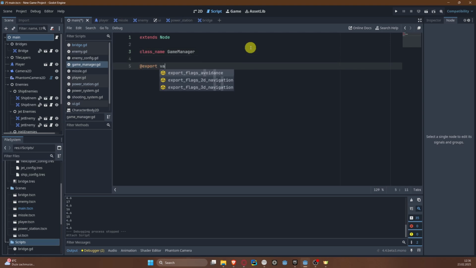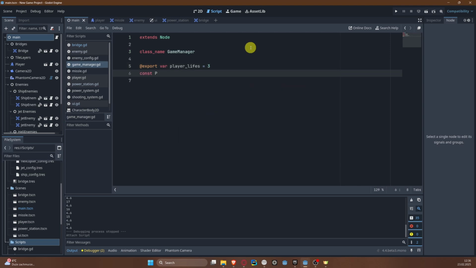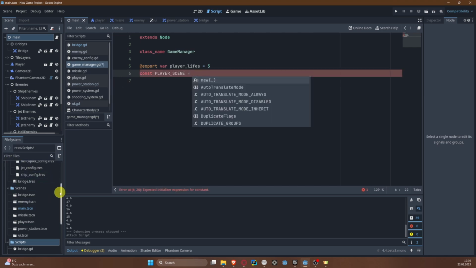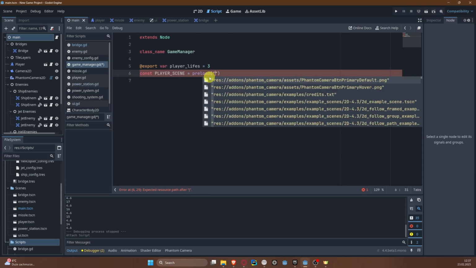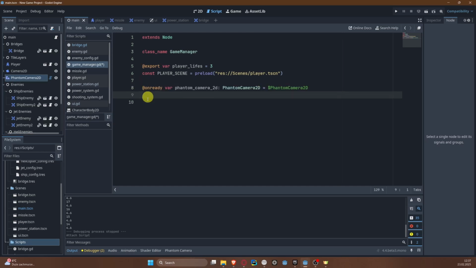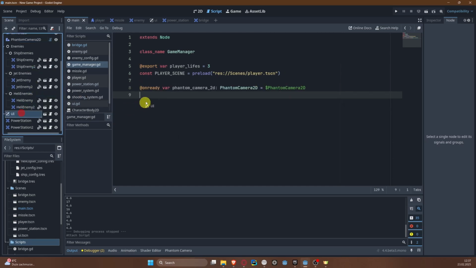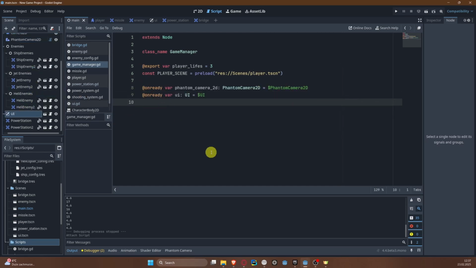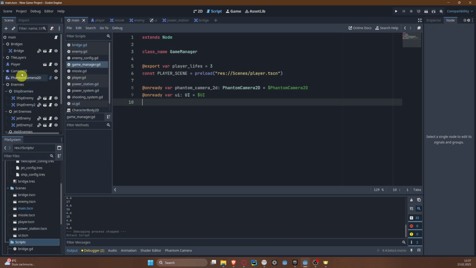We'll export the player lives, and I will set this to 3. I will get a reference to player scene. So this is going to be preload, and let's search for player tscn. We need a reference to a few things, one being PhantomCamera 2D, the other being the UI, and the current player.